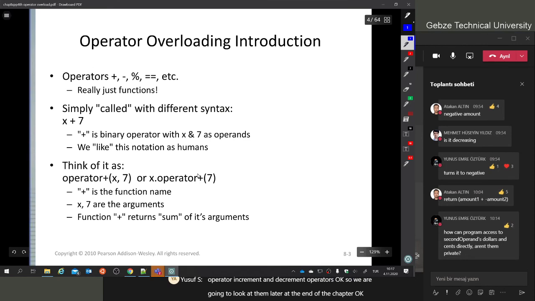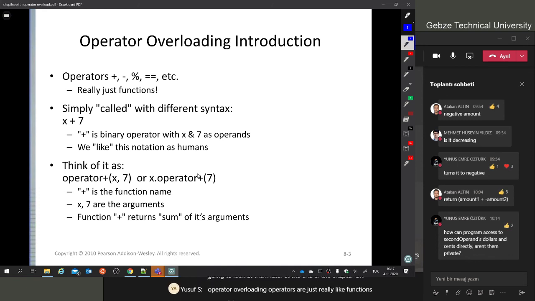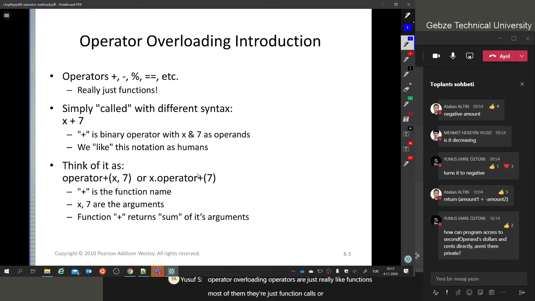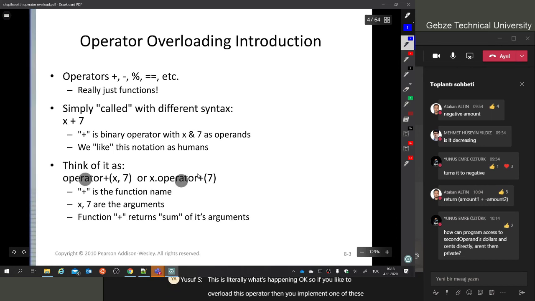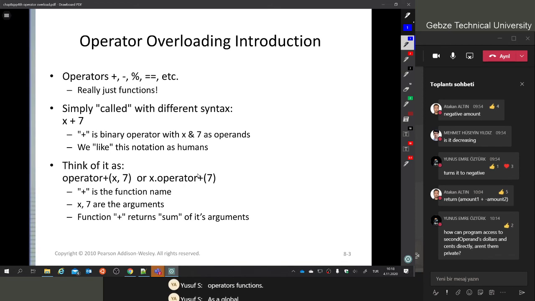Okay, operator overloading. Operators are just really like functions, most of them. They are just function calls. Okay, when you say x plus 7, the compiler thinks of it as operator plus (x, 7) or x dot operator plus (7). This is literally what's happening. Okay, so if you like to overload this operator, then you implement one of these operator functions as a global or as a member function in your code, and you are done with operator overloading. That's the whole idea.